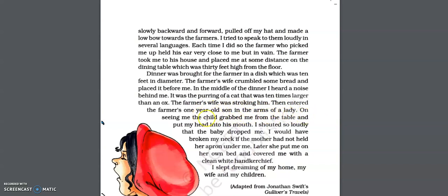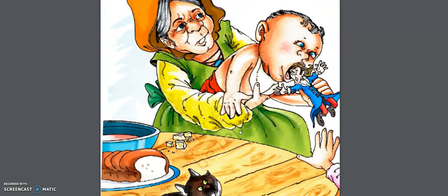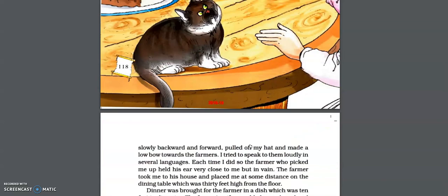On seeing me, the child grabbed me from the table and put my head into his mouth. This is what the picture you were seeing here. So this is the farmer's son. He is 1 year old and he was so surprised he thought it's a toy. He picked up Gulliver from the table and tried to put it into his own mouth. And you can see the cat here, the huge cat.